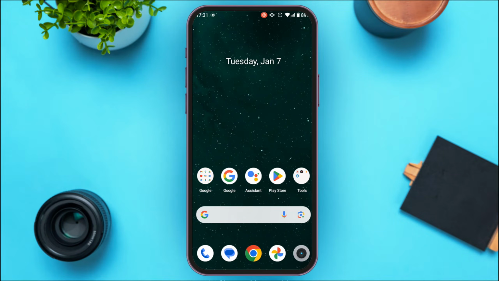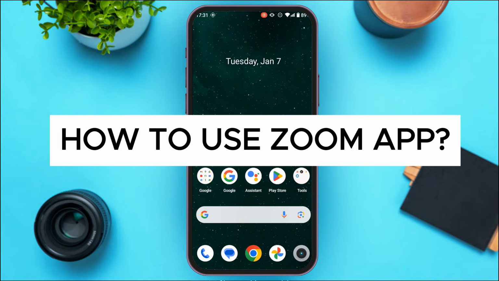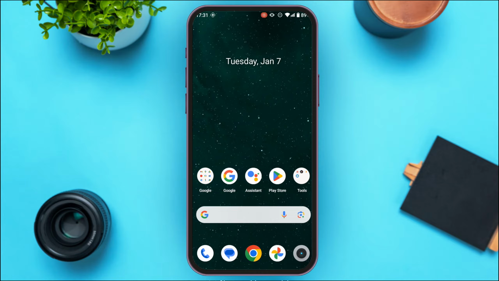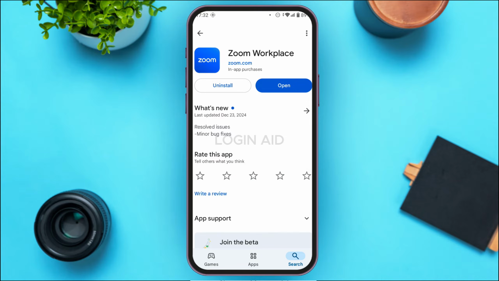In this video, I will guide you on how to use Zoom app. So if you also want to use Zoom app, this video is just for you. Follow the simple steps and you'll be able to do it. So first of all, what you have to do is install this application. You can install this application from Play Store and App Store. Once you install this application, all you have to do is open it.